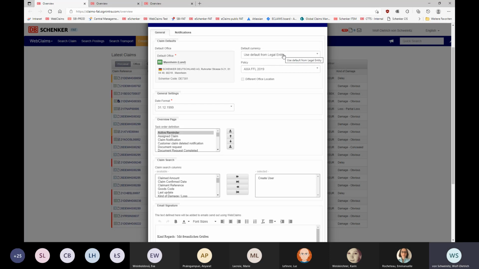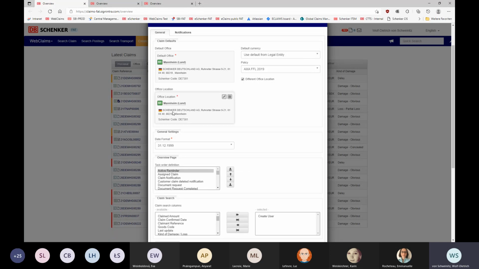This here you can use to show a different currency which is not used by your legal entity. Or if you are working for a specific customer who uses a different currency than your local currency, then you can use this. Policy is not really of relevance for all of you. Different office location is only to be activated for users who are working in the so-called GBS. Now this would open a different field here. Then you can say, okay, my default office I'm working for is, let's say, Mannheim, but I'm located in Manila, Bucharest, or wherever.